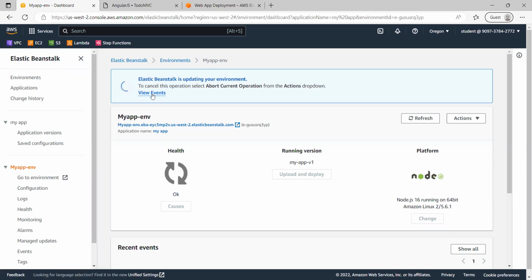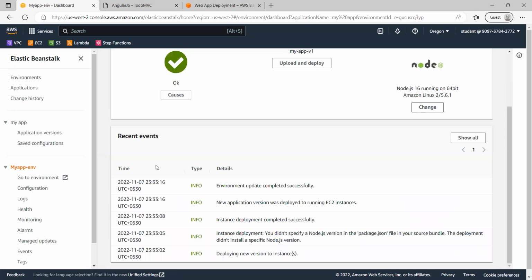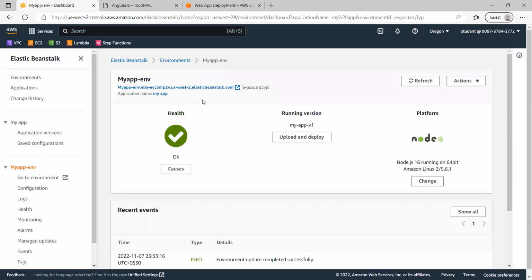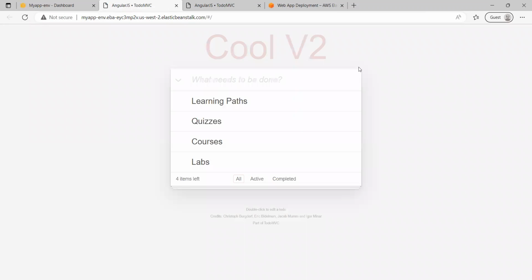Even if I click on view events, I can see it. Here you can see it, right? Environment update completed successfully. A new application version was deployed. And the overall application health status we can also easily see here. I'm just clicking on it from here so that you can see it's version 2, which we have deployed. It is running successfully.